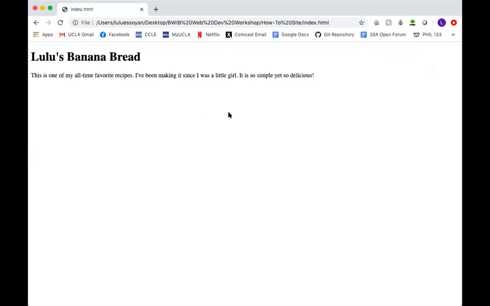Okay, so now if I hit refresh, I should see those changes. And there they are. So this title is an H1, and this is a paragraph. So we can see the difference in font and size just by the tags that we use, which is super handy. If you got this far, great job. Let's keep going.